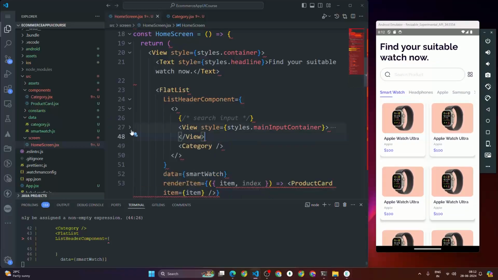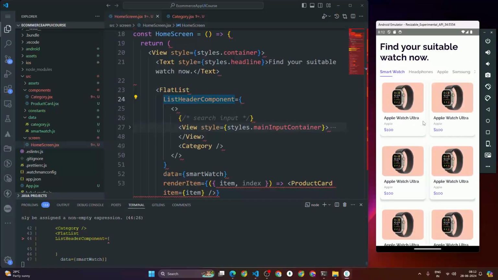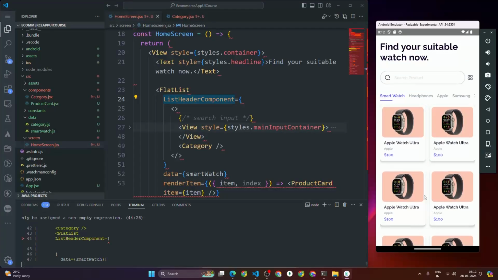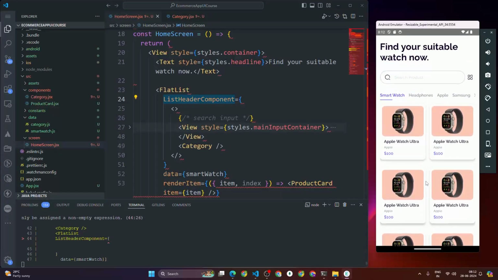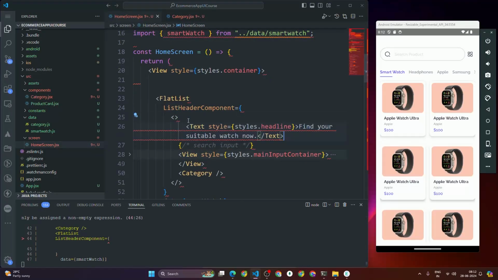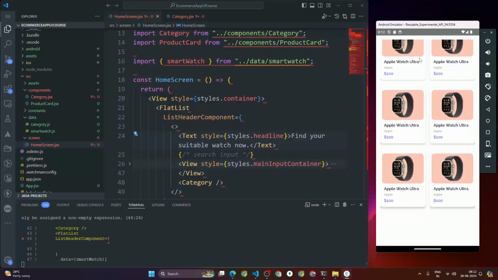Basically whatever component or code we move inside this list header component will become part of FlatList, and it will also be scrollable. But you can see that "Find your suitable watch" is not scrollable. So it's totally up to you whether you want to add scroll or not. I also want to make it scrollable, so I'm gonna cut from here and add this here as well. Now if you see, the whole content is scrollable.